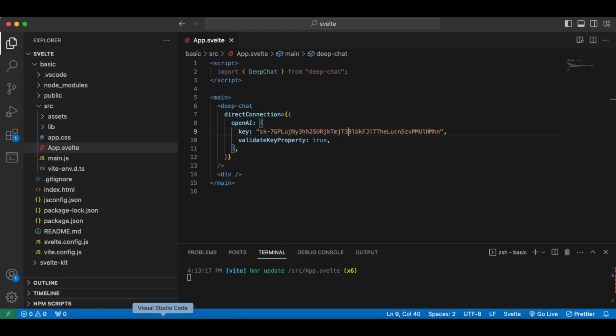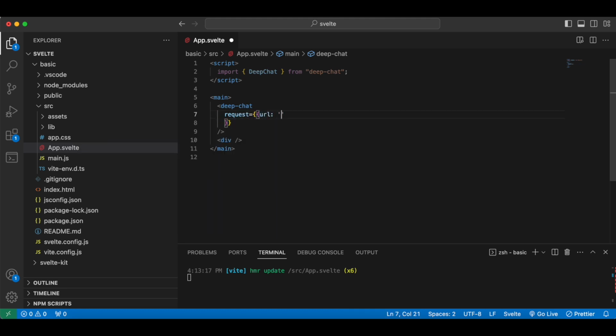Now, connecting to a custom server uses the request property, which we'll cover in the next video. But as a quick preview, all you need to do is change the direct connection property to request, and inside it, define your server URL. And that's pretty much it.